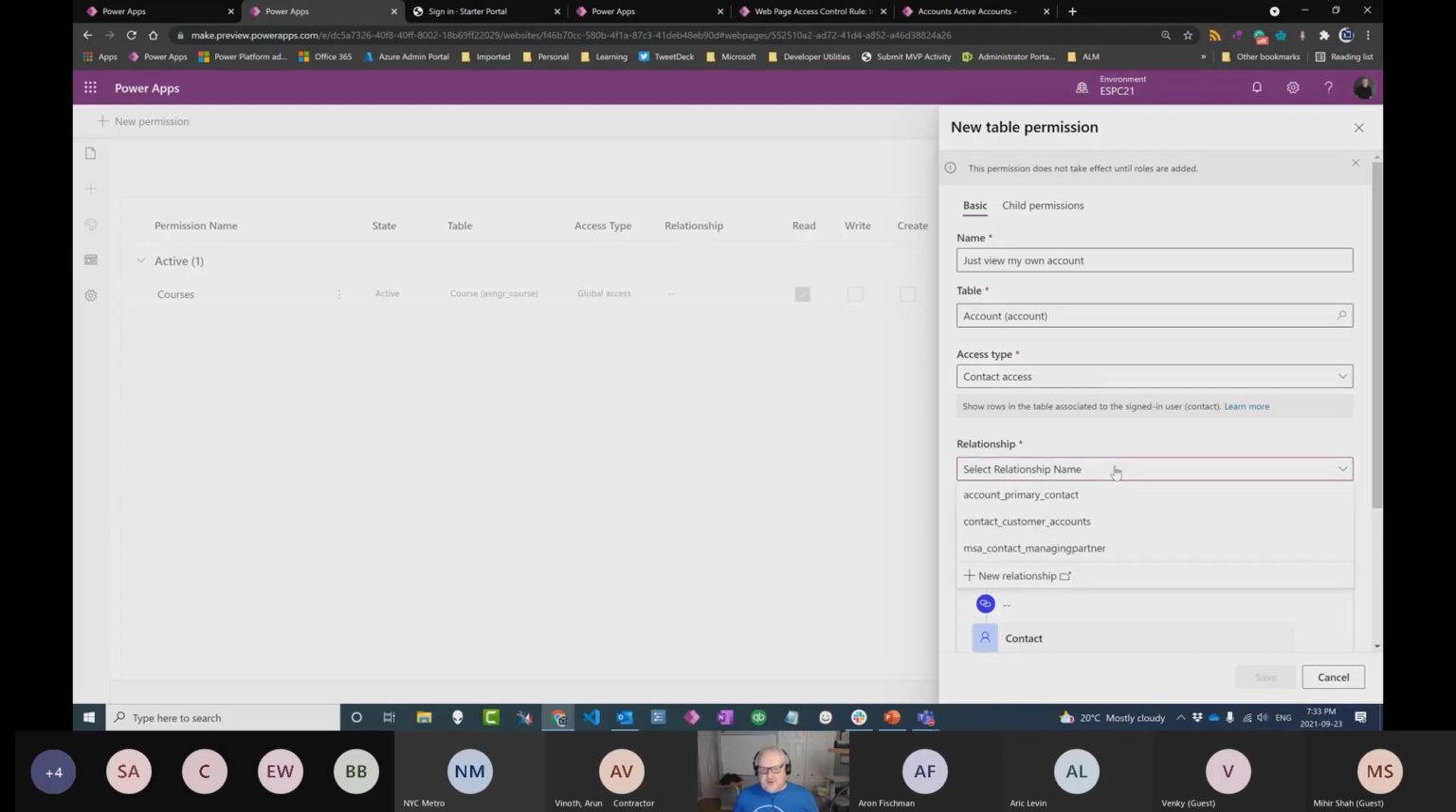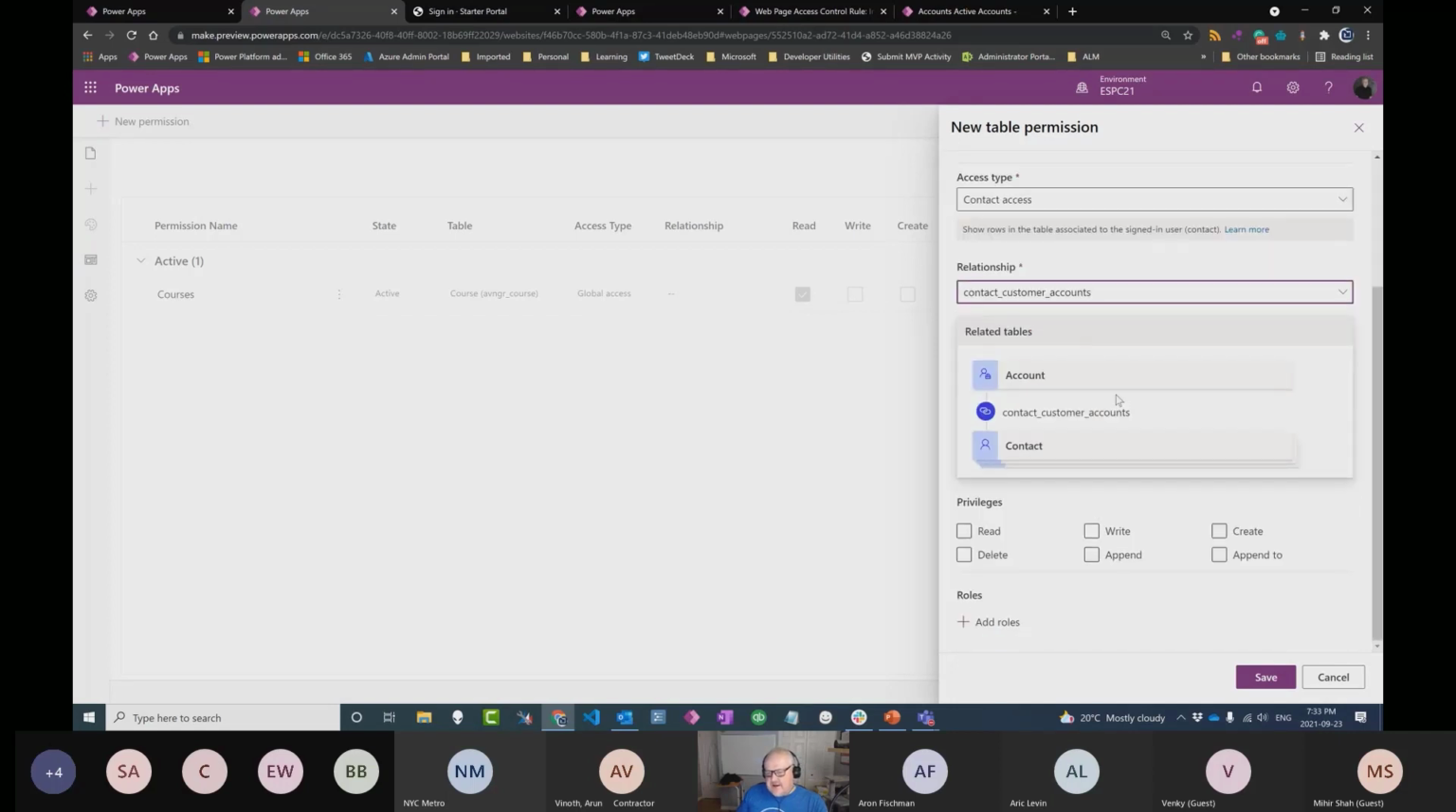So of course, if we've been building tables in Dataverse, we're all used to how those relationship naming conventions go. So here I can say whether it's the primary contact or the customer accounts one, that's the one I'll probably use, or I could have used this MSA, which I believe is part of the partner linking there. So I'm just going to choose that. And then it's going to give me a bit of a diagram. And then I can start setting my privileges.